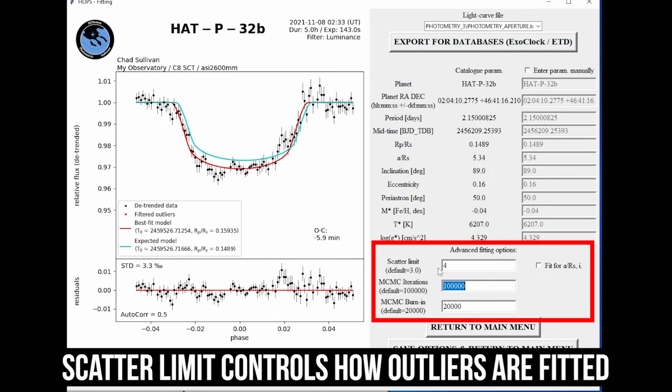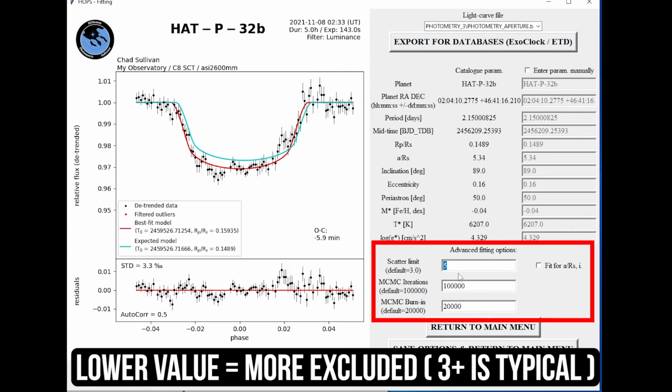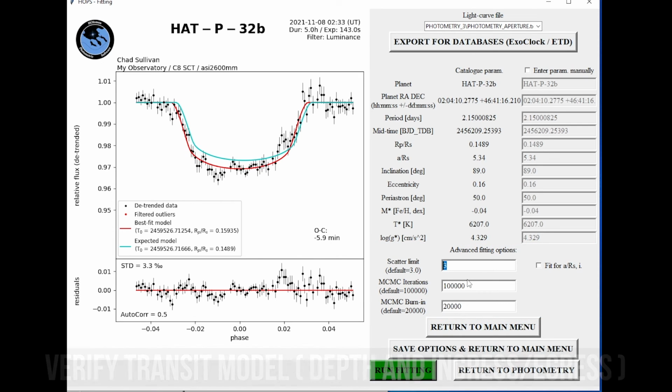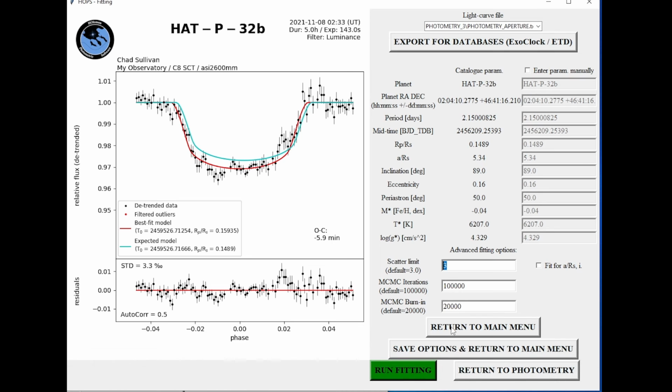The scatter limit controls how your data's outliers are fitted. The lower the value, the more data is excluded. Typically, based on what I've been reading, 3 is typically used. However, moving above 3 is okay, although you might not see so much of a difference unless your data has a lot of outliers. Take one more glance to verify your transit model on screen, specifically the depth as well as the ingress and egress. And when you're ready, go ahead and click Run Fitting.